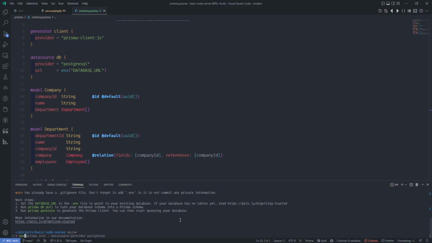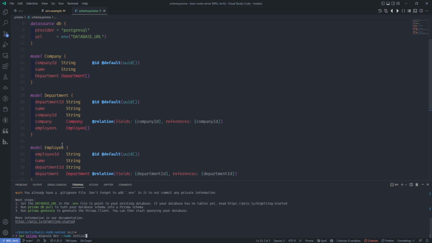npx prisma migrate dev --name initial. So this command npx will execute the migration. This is just for the development environment. And we're going to make a call called initial. It's going to be connected to a database. It will be creating the three different tables that we need. And then it will make those relationships as supposed to.